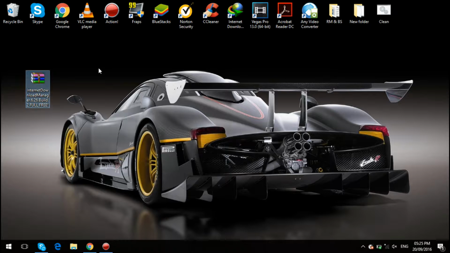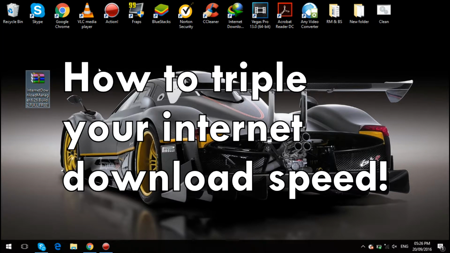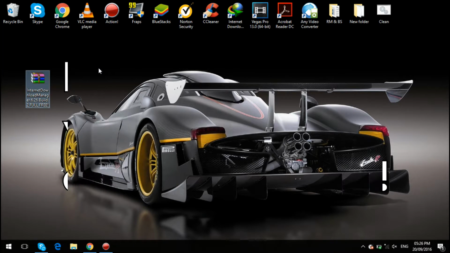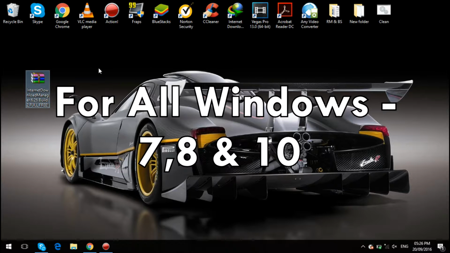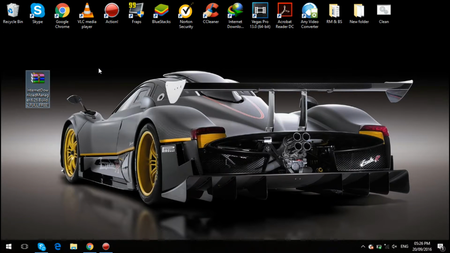Today I am going to show you how you can download Internet Download Manager version 6.26 build 2 full version for free. If you don't know what this does, it triples your internet download speed, probably more than triples it, and it is very easy to get. It makes it easier to download large files from the internet.